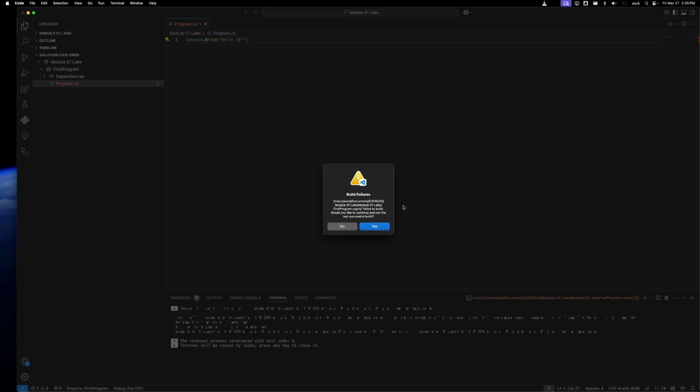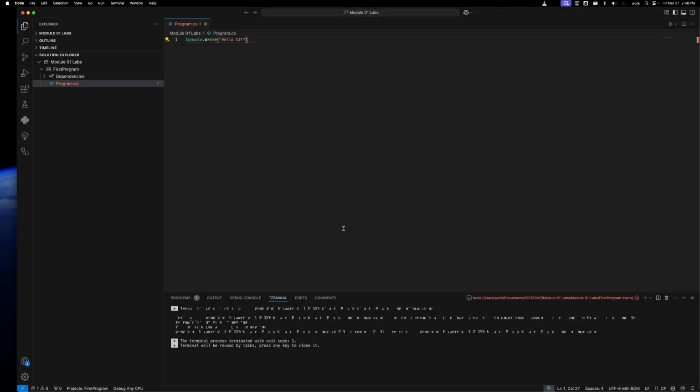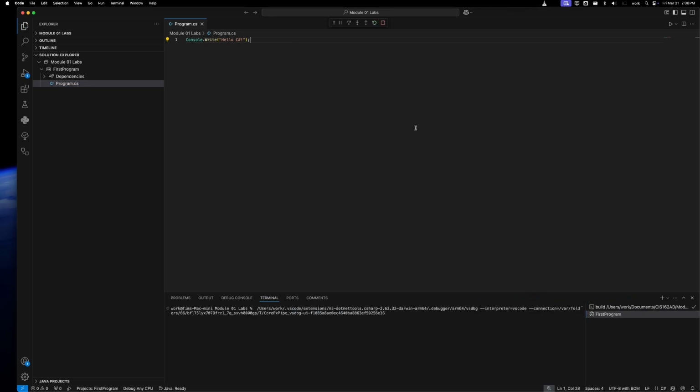If I hit yes, it's not running what I've got on the screen, it's running something I did before, and that's really confusing. You always want to stop if you see this pop up and figure out what's going on. In this case, I'm missing my semicolon at the end of the line. When I add that, my underline goes away and I can try running again. Pressing this button is actually telling VS Code to compile my work and send it to the runtime to execute.